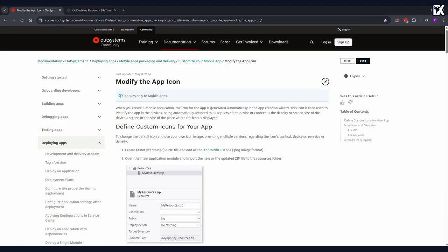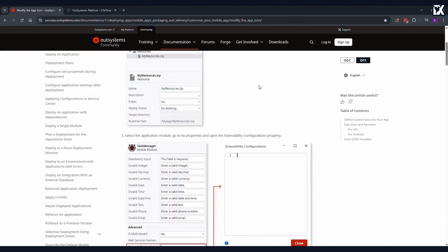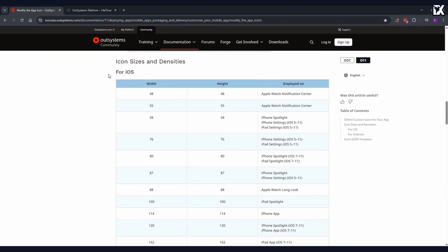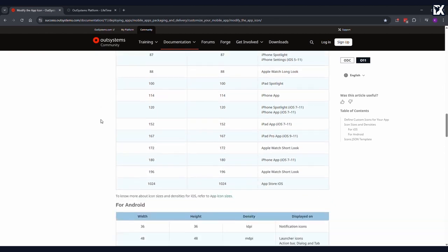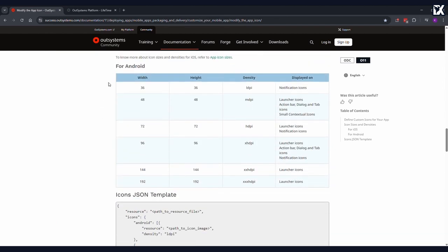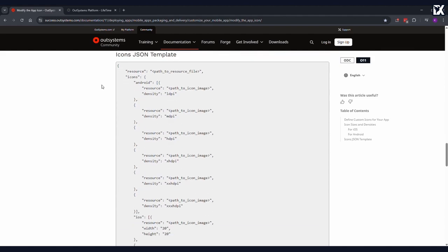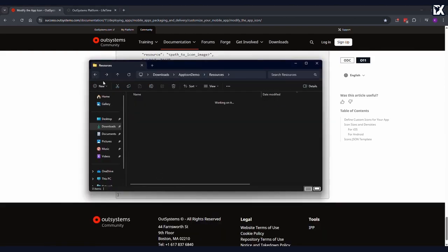For the list of icon sizes, we can go to this link from OutSystems, where we can see different sizes that we need to have, both for iOS and Android. They also have here the template for the JSON that we will be using later on. Let's go back to the folder and let's compress it to a zip file.